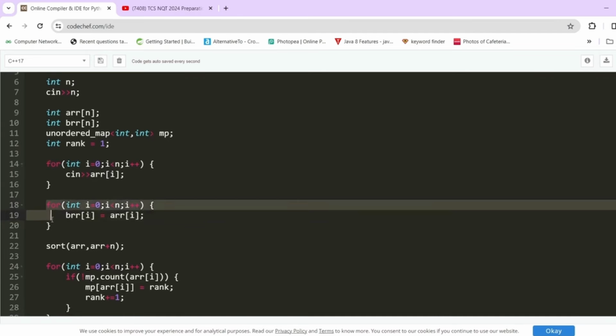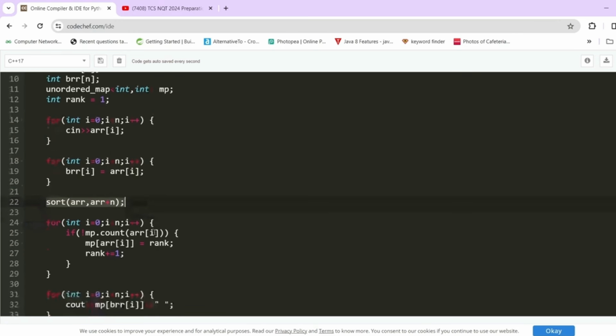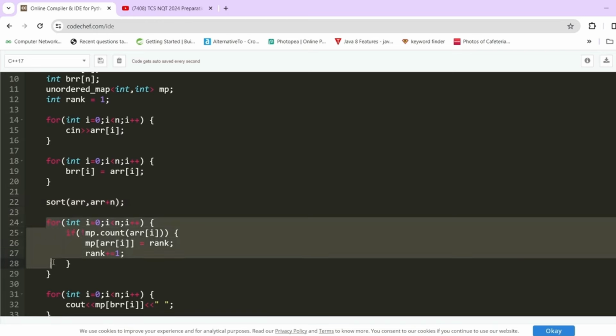After this loop is over, we sort the original array, as I have told you already. Why are we sorting? To find the rank of each of the elements. Next, we have to fill the hash map. For filling the hash map, as I told you, we will again iterate over the sorted array, that is our original array now, because it is sorted.